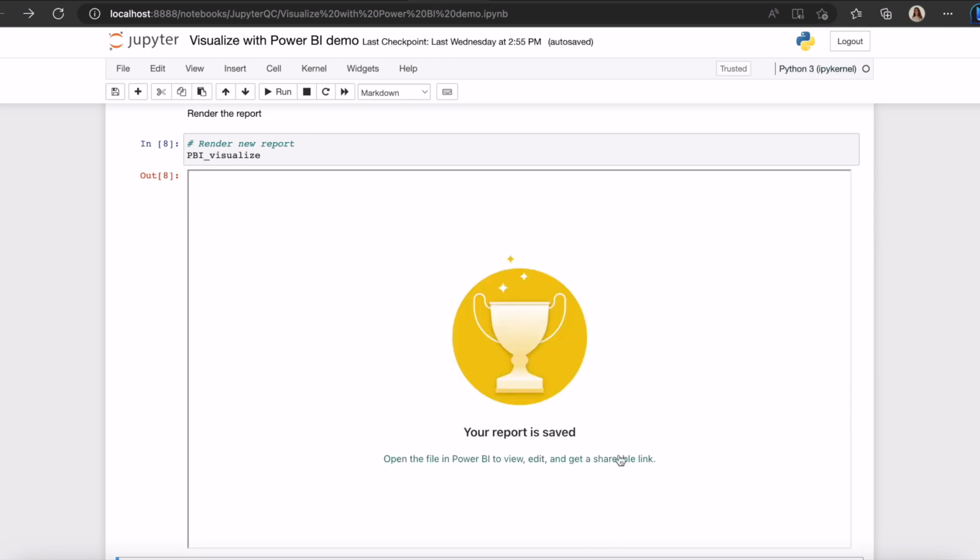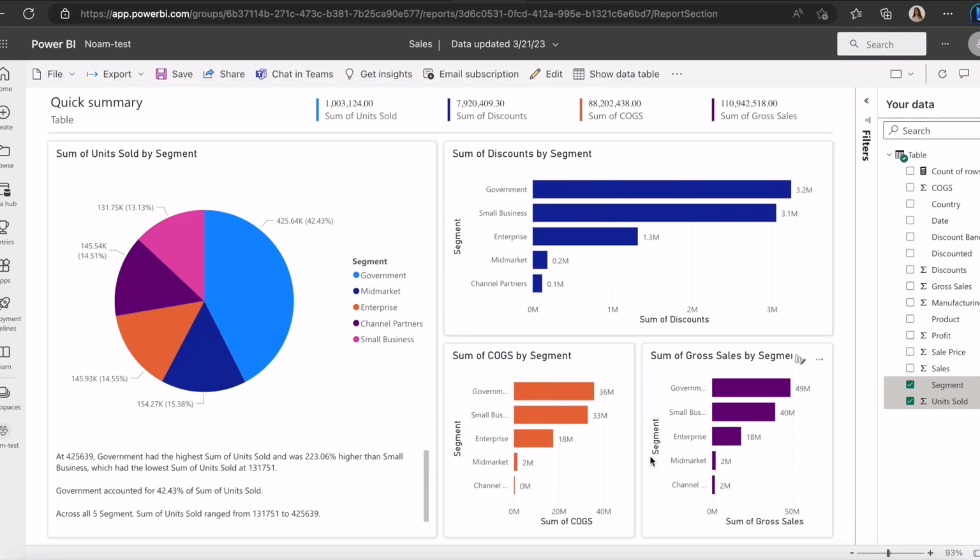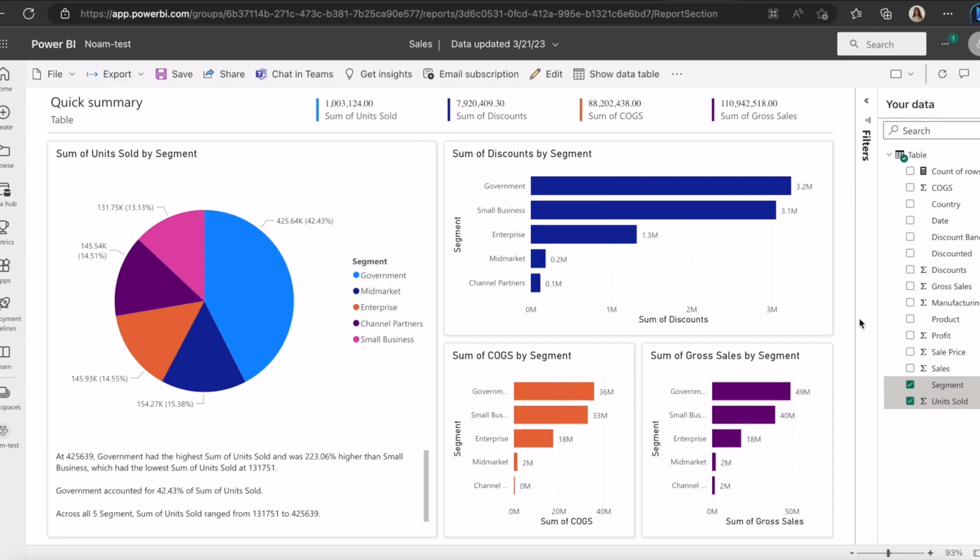From here, I can open the report in Power BI and perform all the actions I'm familiar with, such as editing and sharing the report. If I want to show this report again in my notebook or use it in any other notebook, I can easily do this with the existing Power BI Embedded and Jupyter Notebooks integration. All I need to do is obtain the group ID and report ID and copy those into my notebook.